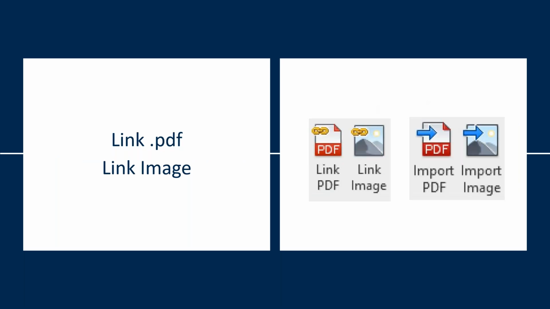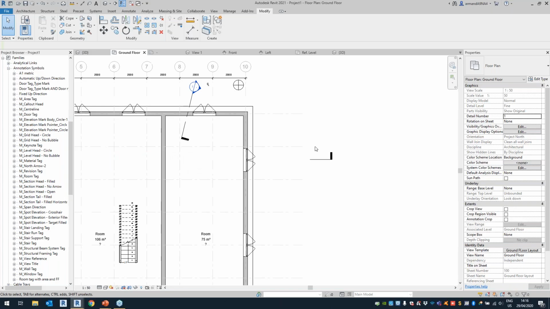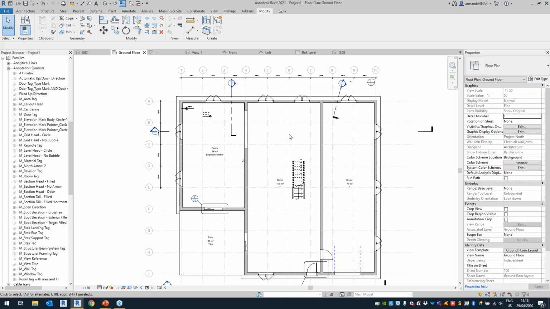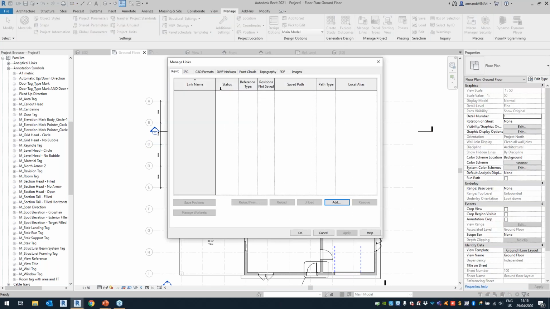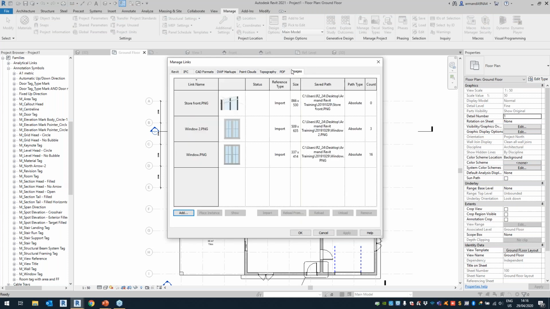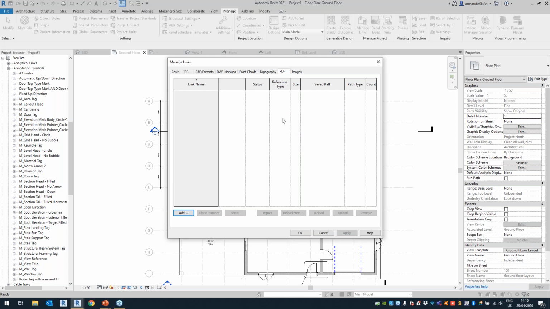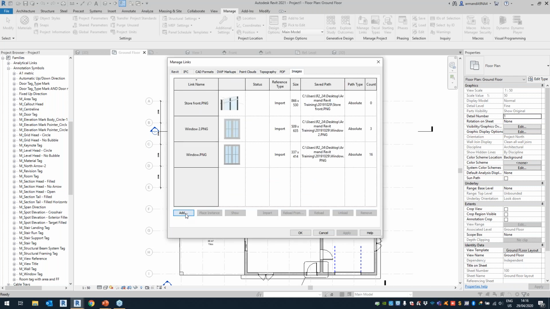The next thing we're going to have a look at is linking PDFs and images and importing PDFs and images. So I'm just going to have a look at something very basic. Sorry, back into Revit over here. So on my ground floor, if you go to manage and then manage links, you can now see that there's new tabs opened up over here for PDFs and images. So these are images that are already saved in, and you can see these ones are imported, the reference type, and not necessarily linked. But to add the image or the PDF in, it's the same process as what you would have always followed in the past.